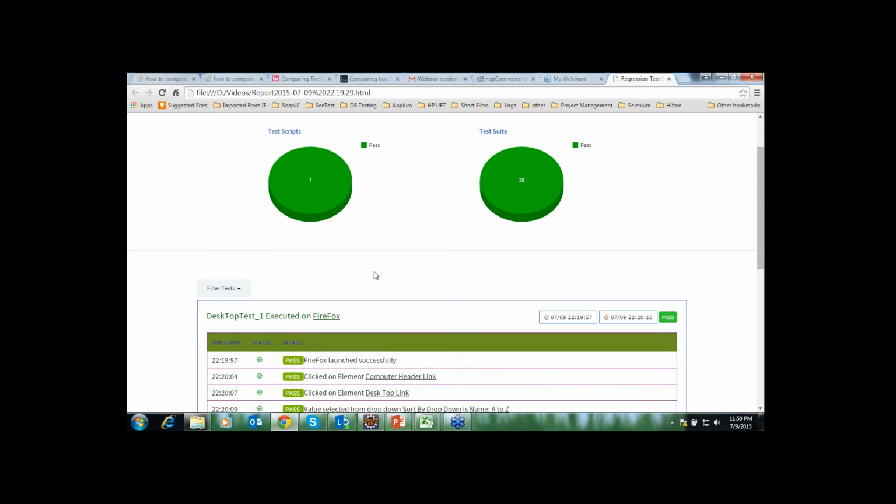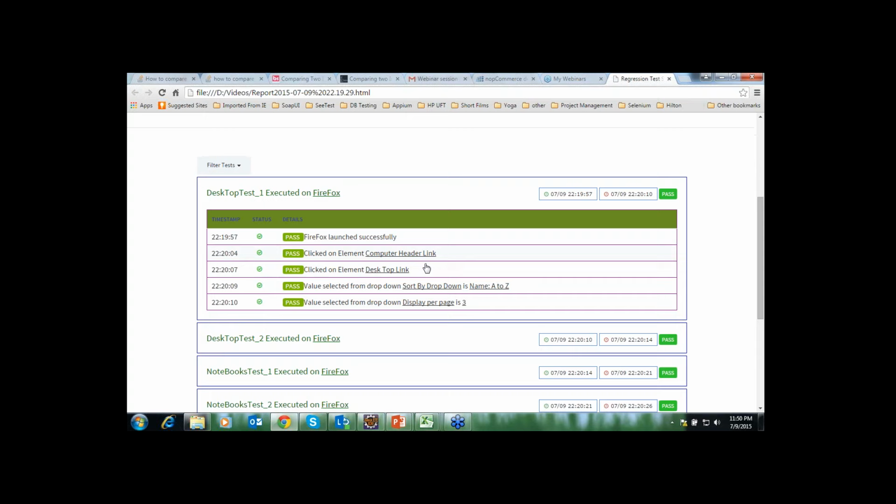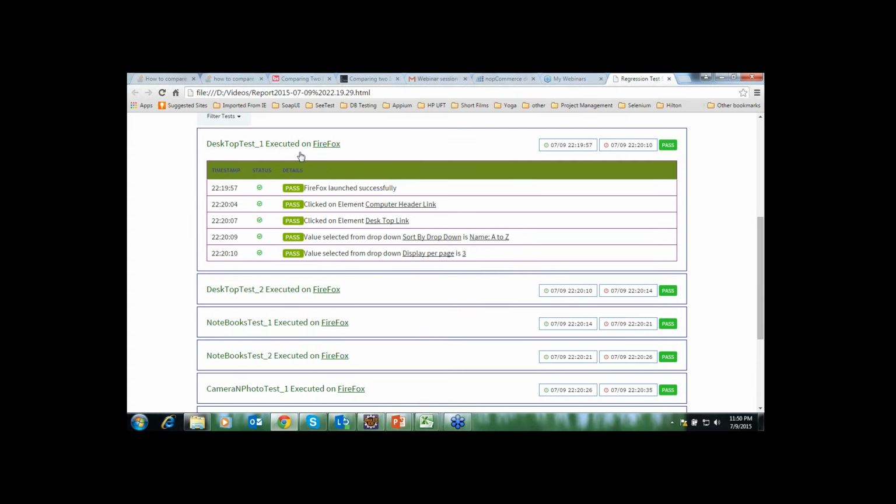And if you want to know the comprehensive or step-by-step report, you can click here and it will be shown. Firefox got launched, clicked on the element called computer header link, returned the element called desktop link, and it shows the value selected from the sort by drop down, that is name A to Z, and the value selected from the drop down called display per page. So all the information will be listed out for this particular test case.